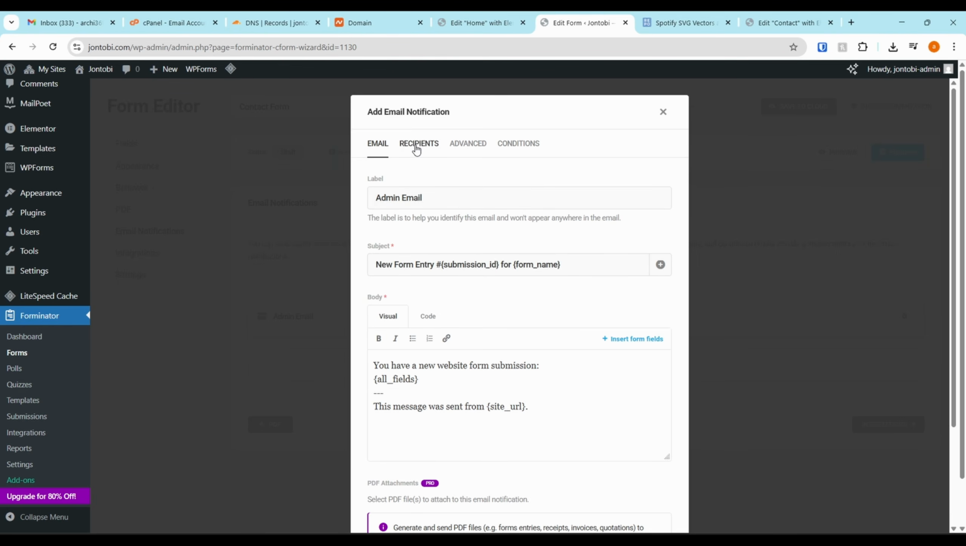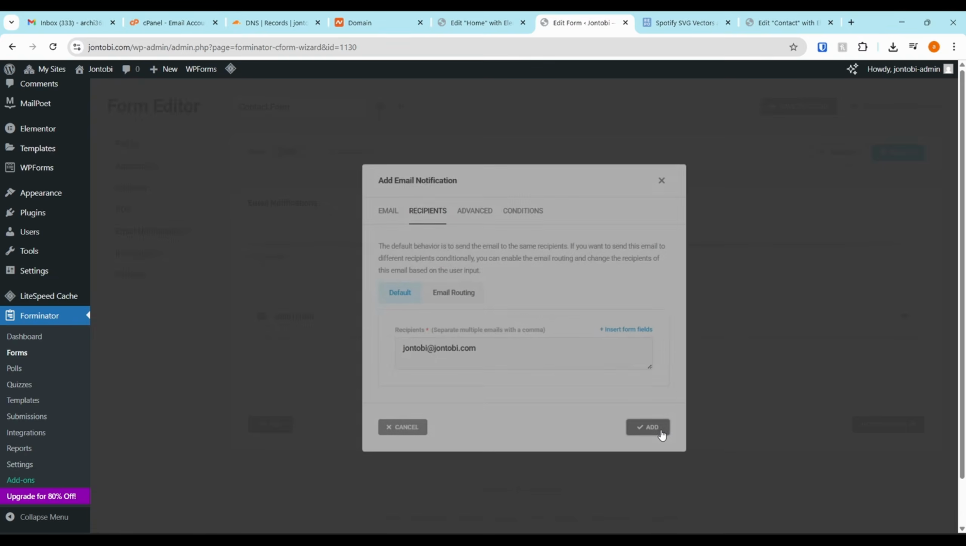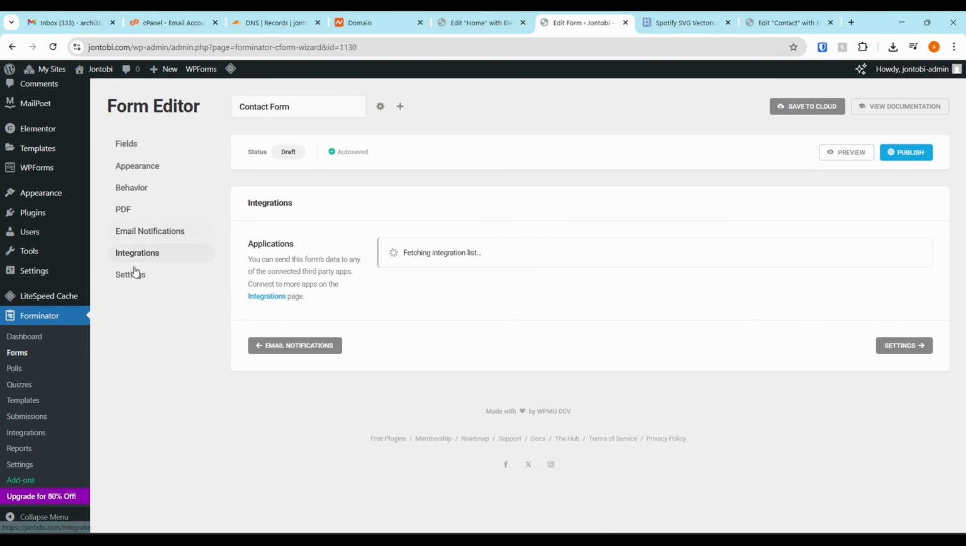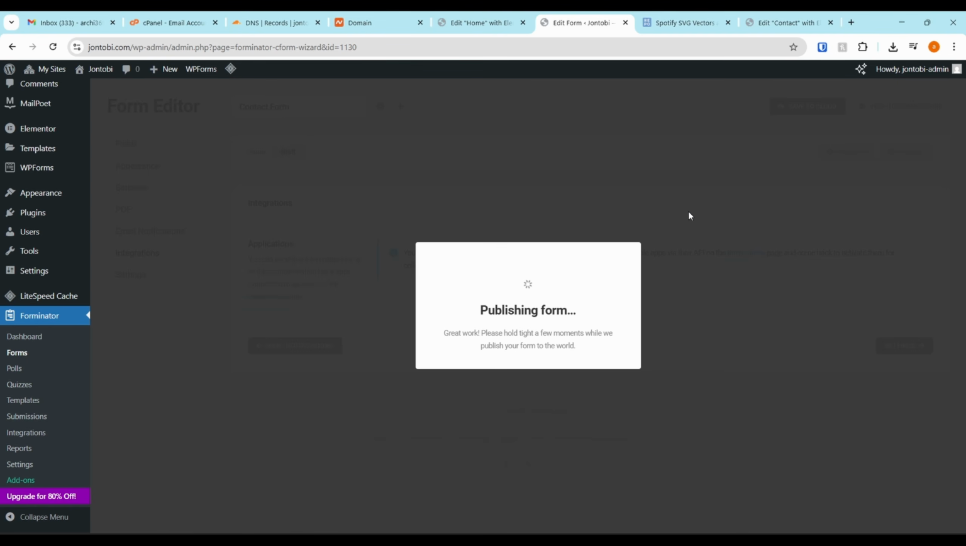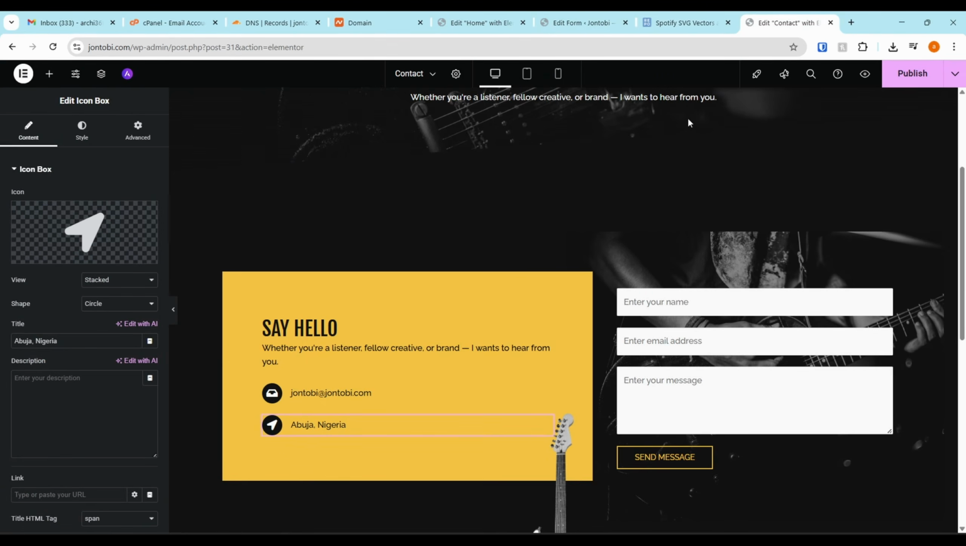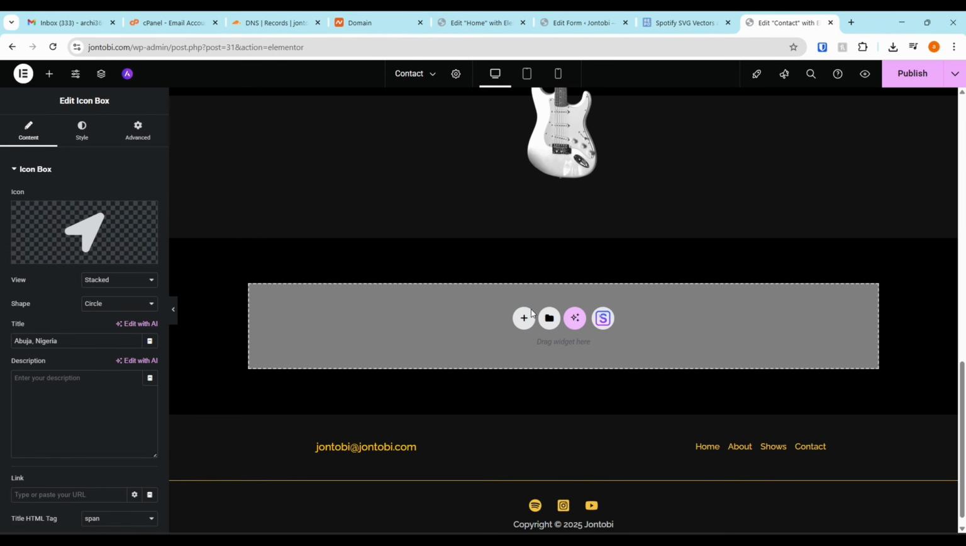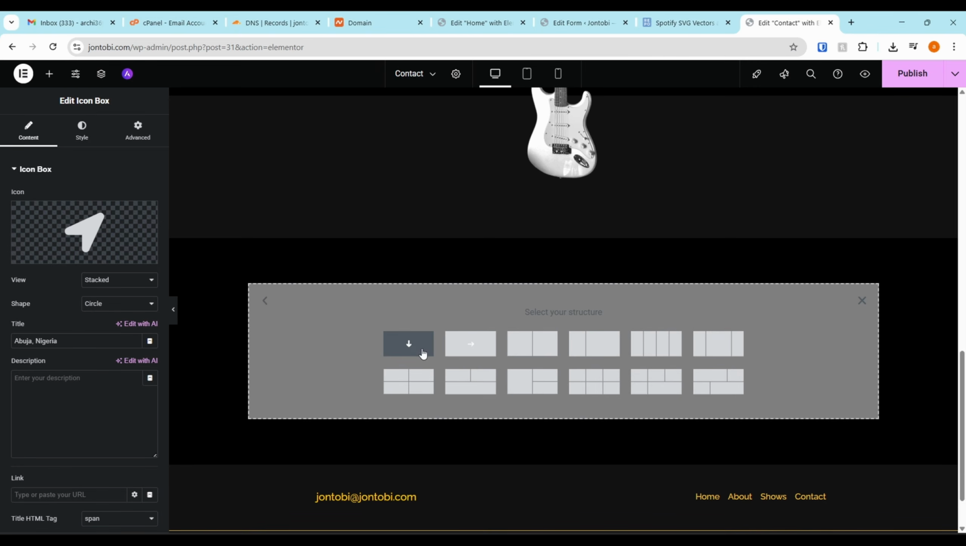So I'll change it to John Toby. Then I think that's pretty much everything. You can connect this to MailerLite, MailChimp, MailPoet to send emails to that service, and I'll publish this. So once you have this published, you can copy the short code, go to Elementor. So let's create a new element here. I'm just going to create one here to show you how this works.